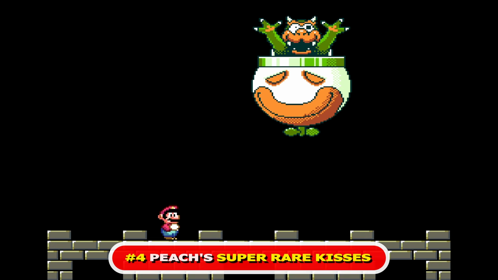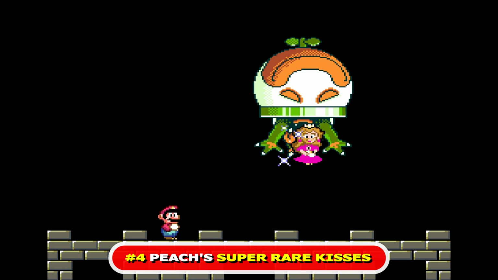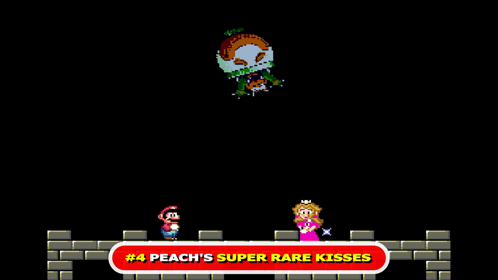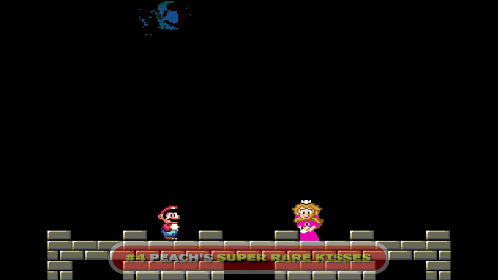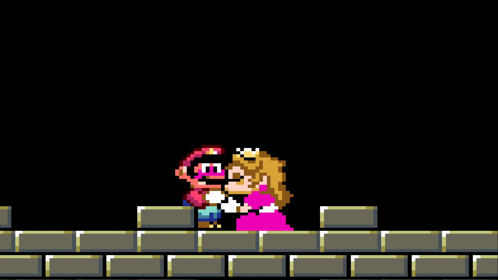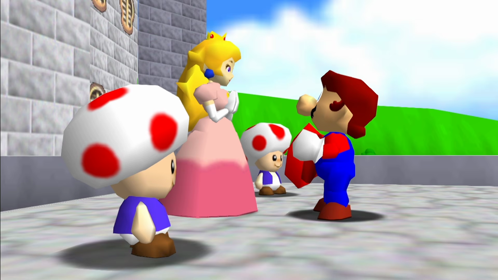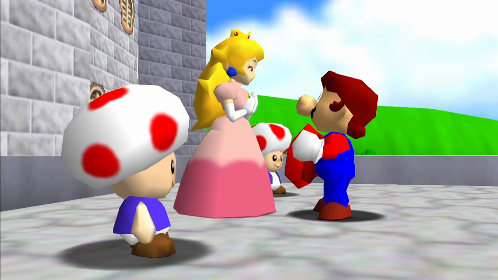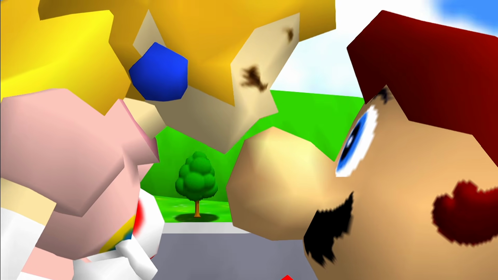Peach kissing Mario is one of the most recognizable moments in the Super Mario series. Their first kiss dates back to Super Mario World in 1990. And the kiss on the nose at the end of Super Mario 64 is pretty renowned too.